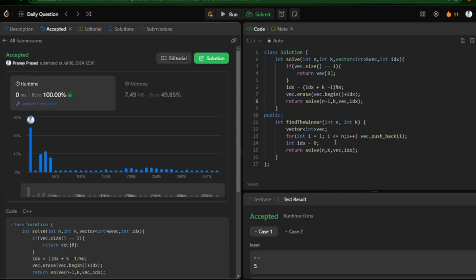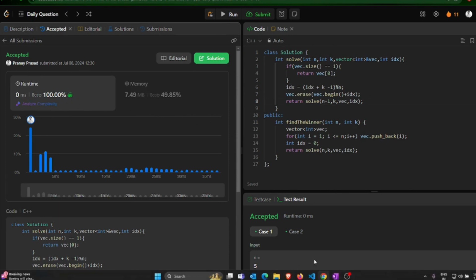So this is an optimal approach. That means the solution has 100% runtime. And thank you for watching.